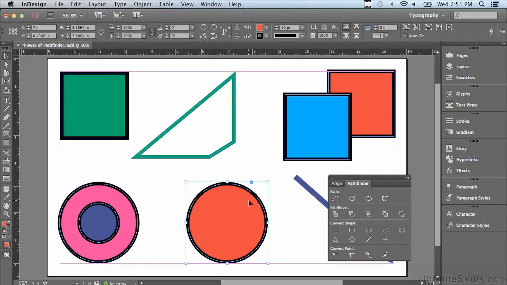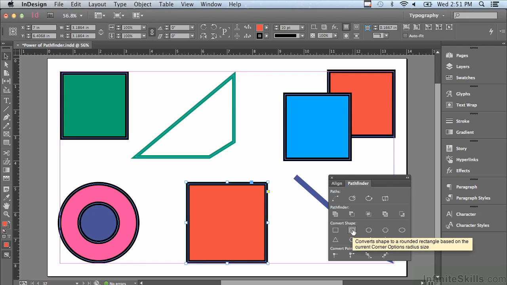If I drew a circle and I really wanted it to be a rectangle or a square, I could click on Convert Shape to a rectangle. And if you watch the bounding box, it's going to create that rectangle within the bounding box. The next shape is going to convert the rectangle into a rounded rectangle, and you can see the corners are slightly rounded. The next button will convert the rounded rectangle into a beveled rectangle, and you can see that the corners are beveled off.